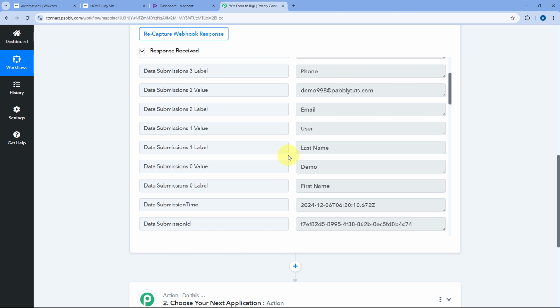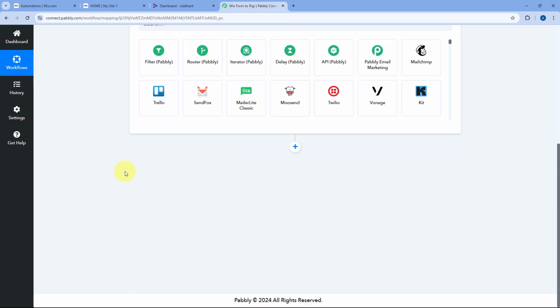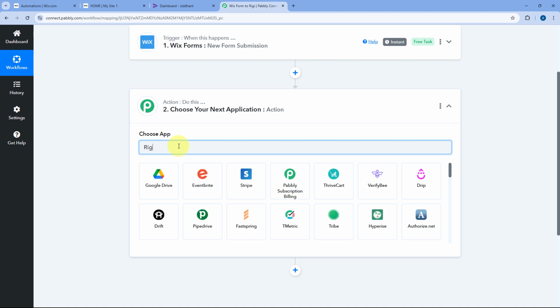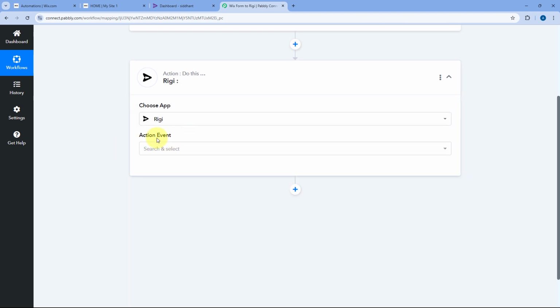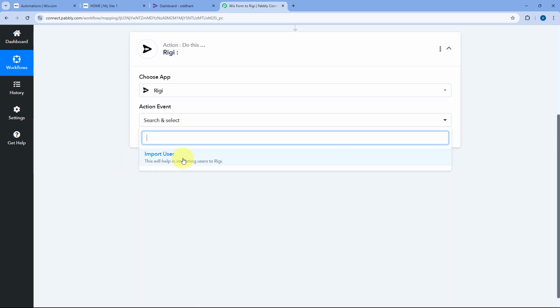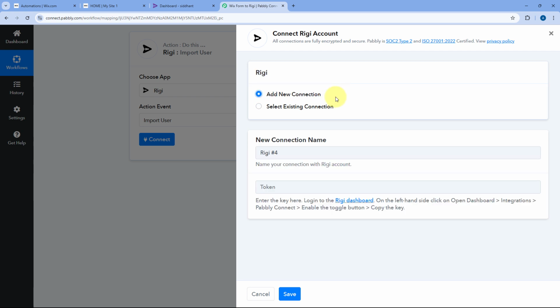Now, after this, let's move to step 2. And in step 2, we want to send the same form responses and add this person in our Rigi account. For that, we will scroll down, come to this Actions tab, and here in Choose Zap, we will search for Rigi. Just select it. After selecting Rigi, in Action Event from this drop-down, select the action event as Import User. Then just click on Connect and select Add New Connection. Now here, we have to connect our Rigi account with Pabbly Connect. And to make this connection, we have to enter the API token from our Rigi account.